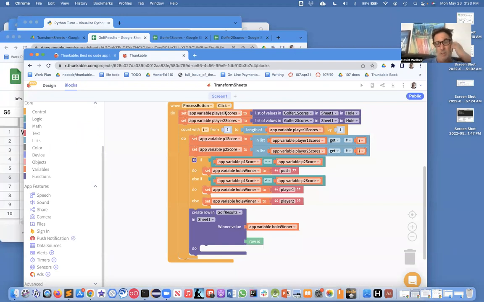So what I do is I just go grab a column from each of the two score sheets. I loop through those. I do my processing. I find out who the winner of each hole is. Basically, that's my processing, but you could put anything you want there. And then finally, I stick a row in that third sheet, the golf results.